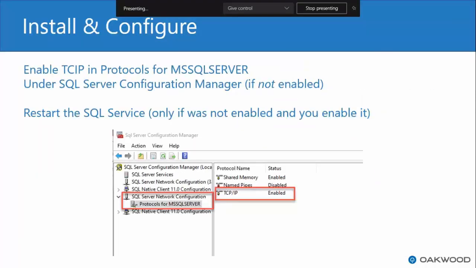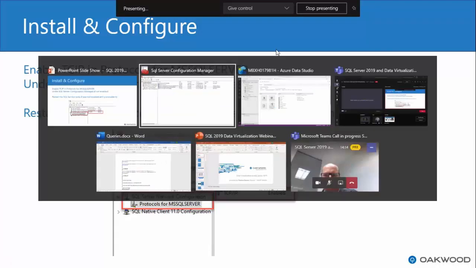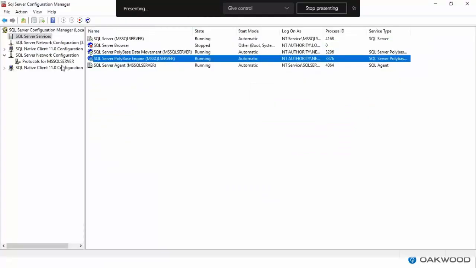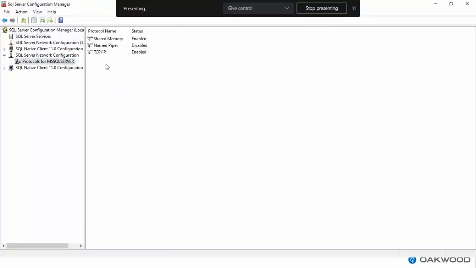The next thing you need to check is enabling the TCP protocols in your SQL Server instance. And again, you can do that from your SQL Server Configuration Manager. I did screenshots of it to show it, but I can show it to you live as well. So you just need to ensure that those services are installed and running.